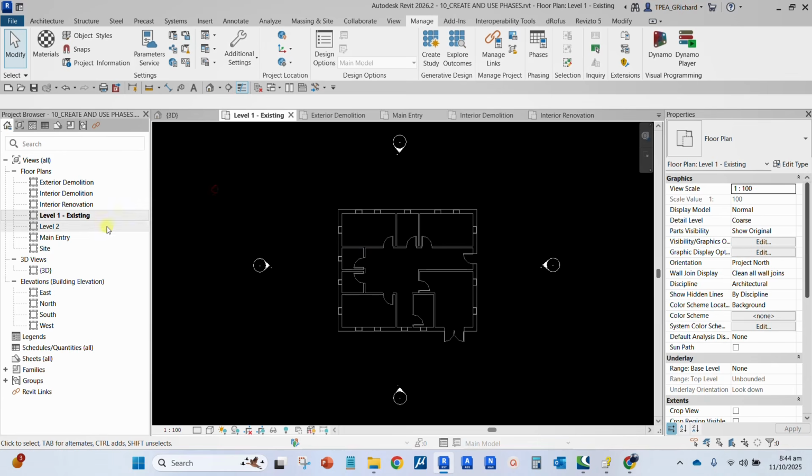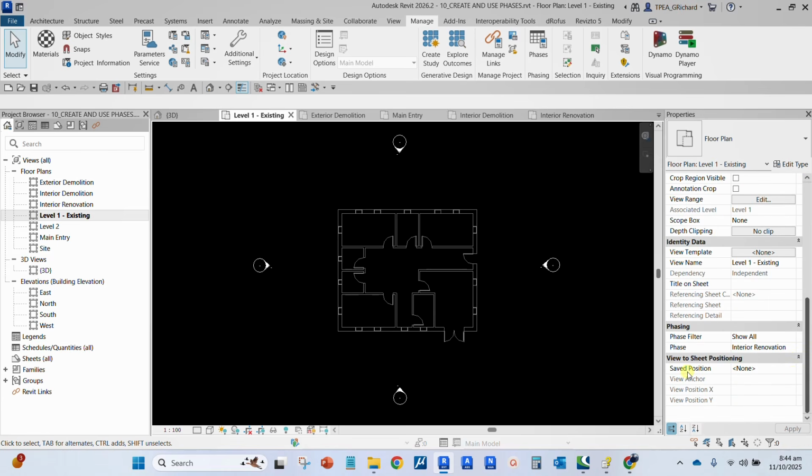Right, so here on my level 1 existing, I'm going to select and move the slider down here and then check the phasing here. So there's a phase filter. For the phase filter, instead of show all, I just want to show complete. So show complete and then apply. Okay, so it's now highlighted.